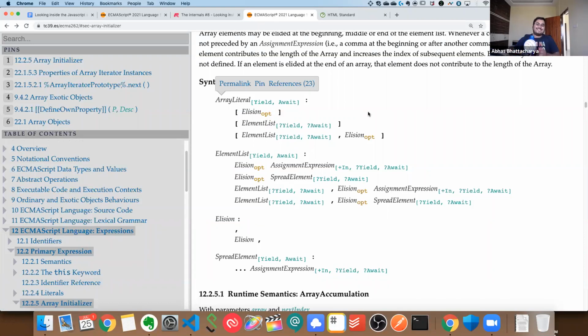I have a question, Namas. How long have you been reading the specification and how has it helped you in learning JavaScript? And why do you have this habit of reading the specification in detail? I know you just started.